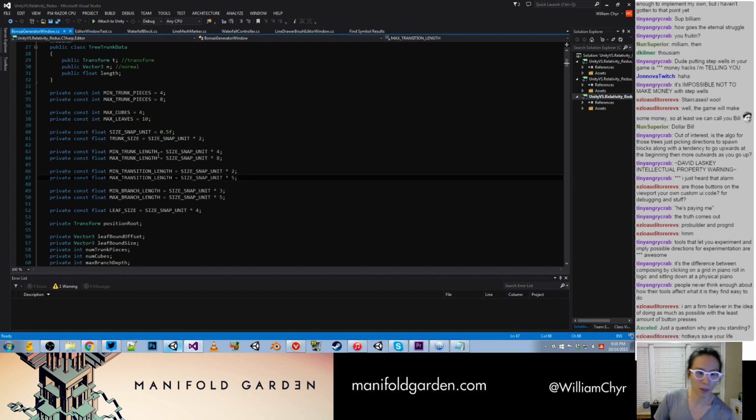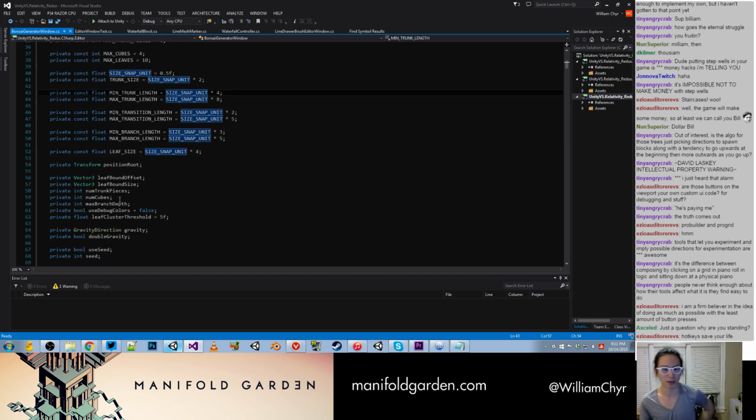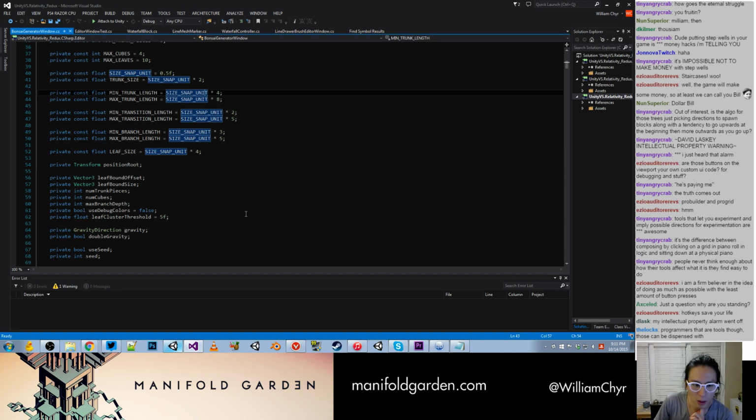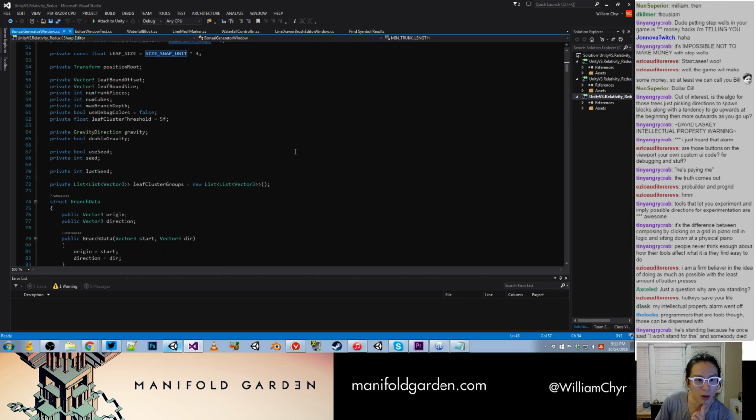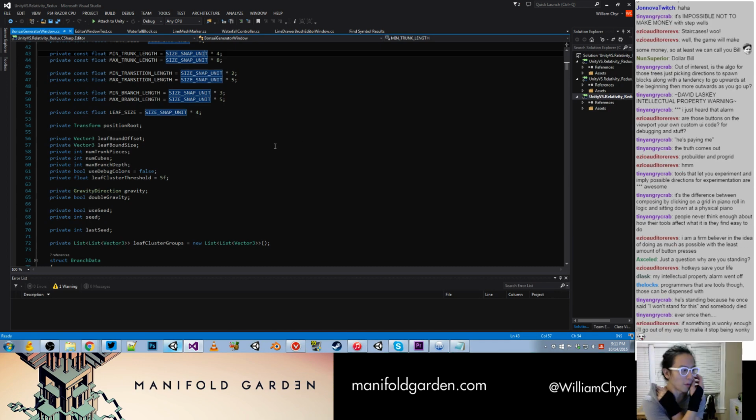Okay, so main transition, minimum transition, maximum transition length, minimum branch length, maximum branch length. There's a lot of tweaking that's going to be involved. Okay, that's the rotation route, leaf bound offset, leaf bound size, number of trunk pieces, number of cubes, maximum branch depth. I don't think I'll be able to understand any of this tonight. It usually takes me about three read-throughs of code before I fully understand what's going on.